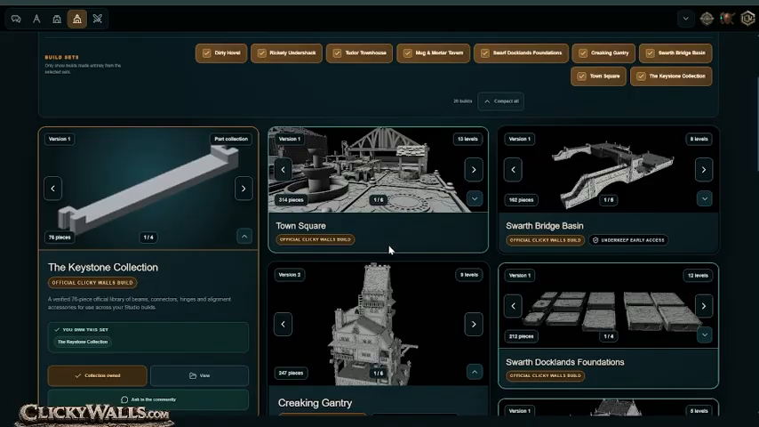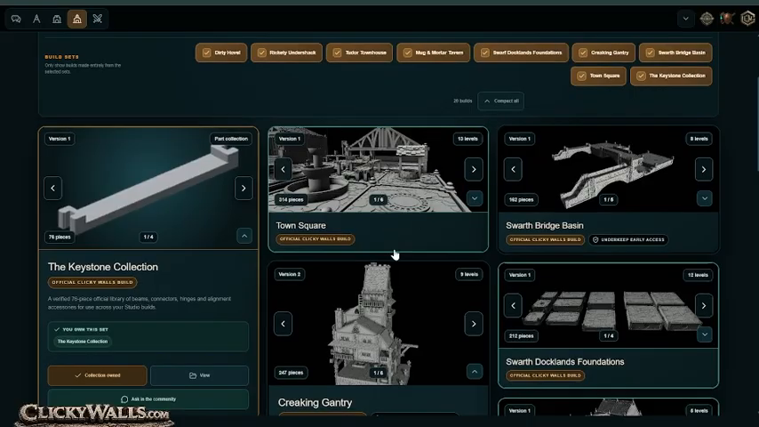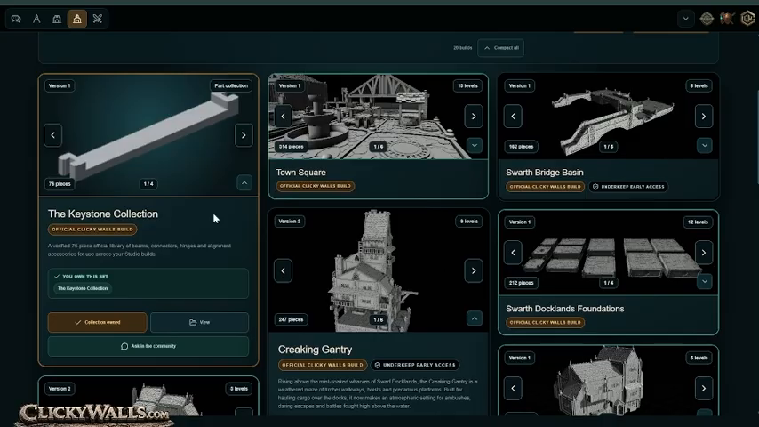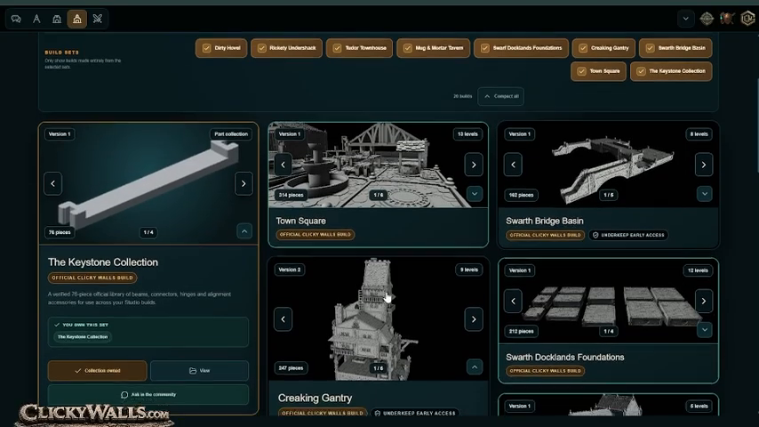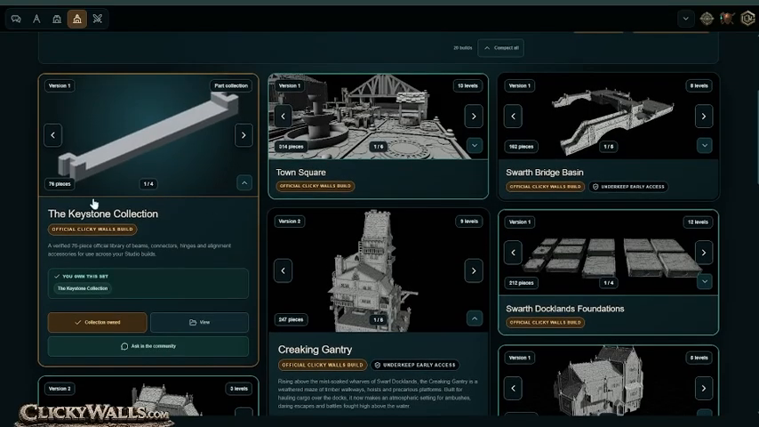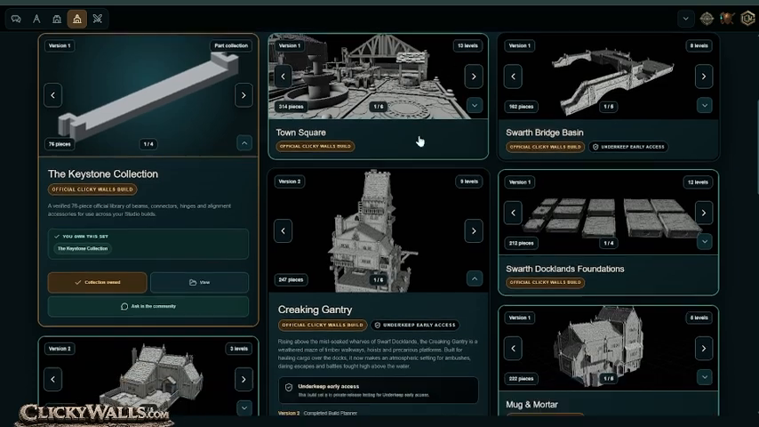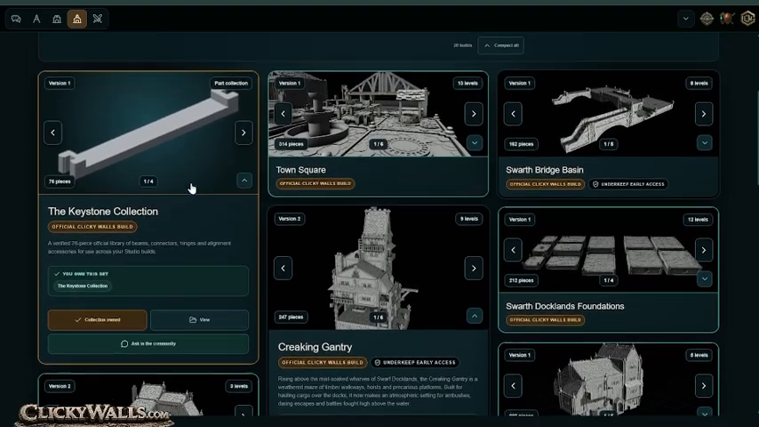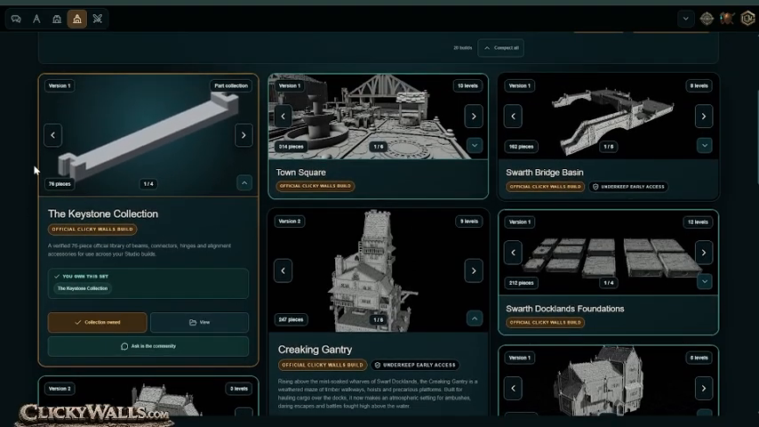I am updating, starting to add all the buildings, the other build sets. So we've got the Keystone collection there. It might have automatically published because this isn't a build set. Something like the town square, once I'd imported it in, I had to build all the structures before I could release it, so that took a little while for me to publish. But this one, it might have auto-published just because there's nothing to build.